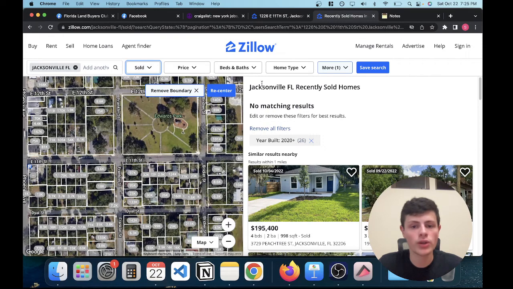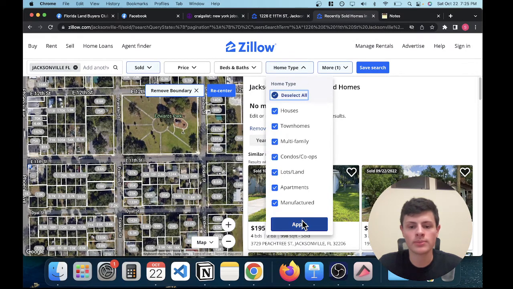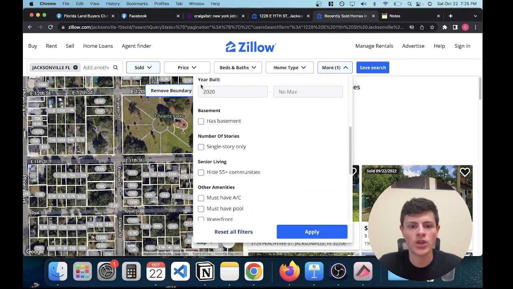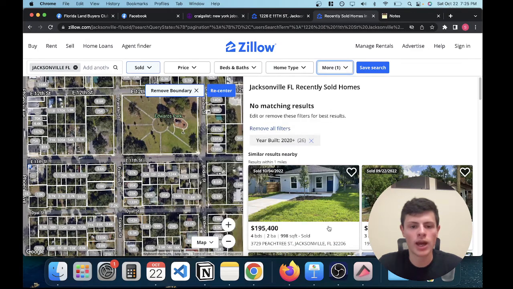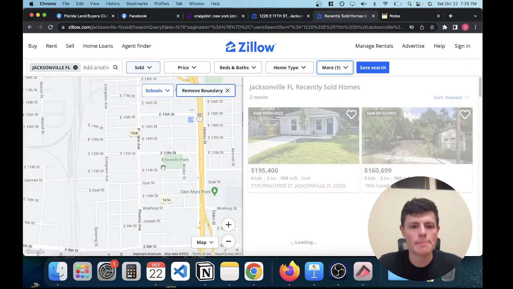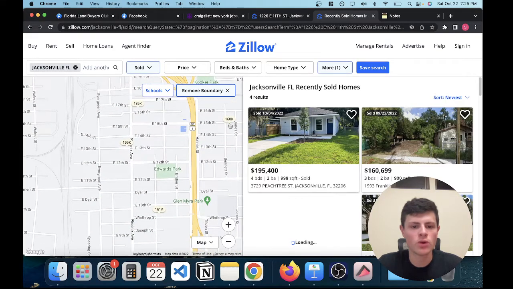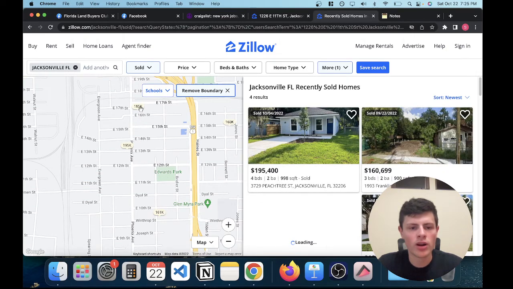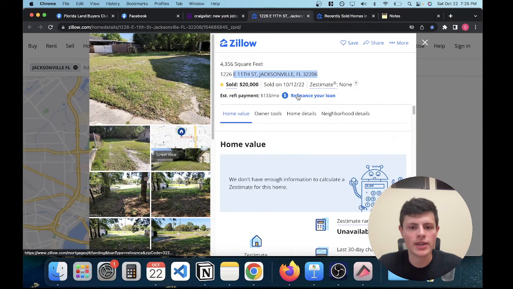I would do sold, home type, you want to do all of them, and then you want to do, this is the most important filter, the year built. You want to do 2020 and beyond, or let's say 2 years prior, and you want to apply. You want to zoom out, and we can see that there are actually 4 properties. Well, this one, I don't think it's in the same zip code, but it still works. But we have 3 properties that are newly built in the same zip code that my lot is in.